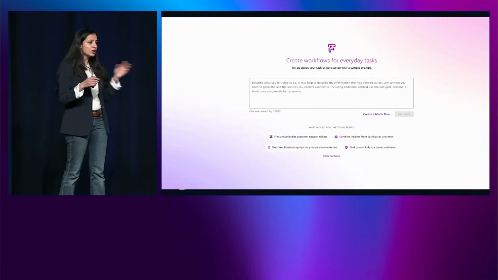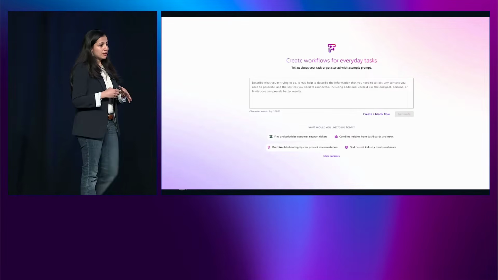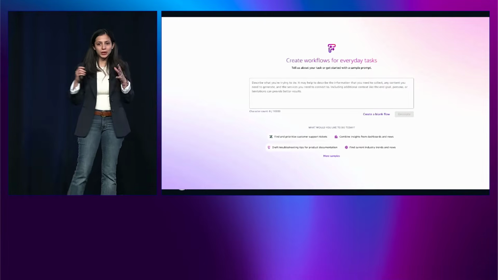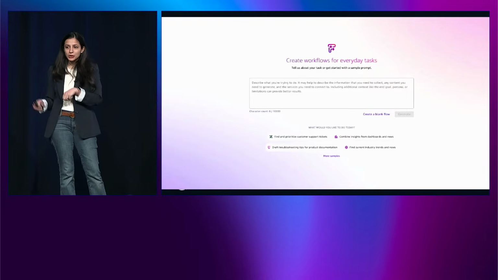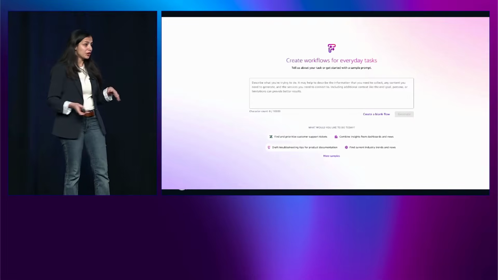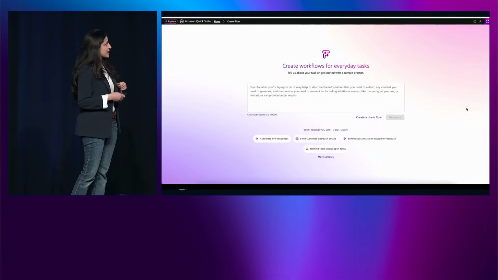Okay, I've talked a lot about these success stories, but I haven't really shown you what quick flows are, how they can be created, how do they run. So we're going to take a sneak peek at that.